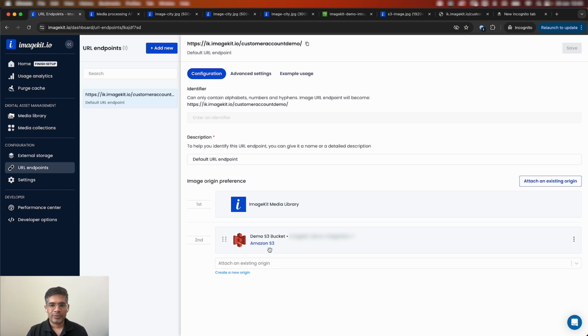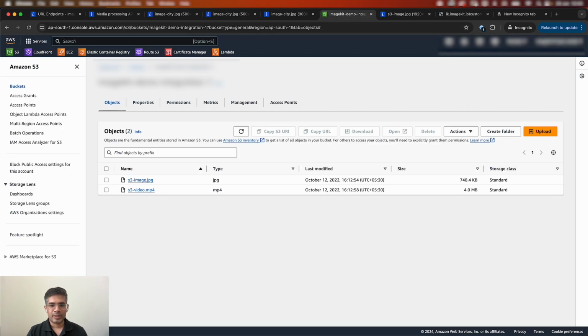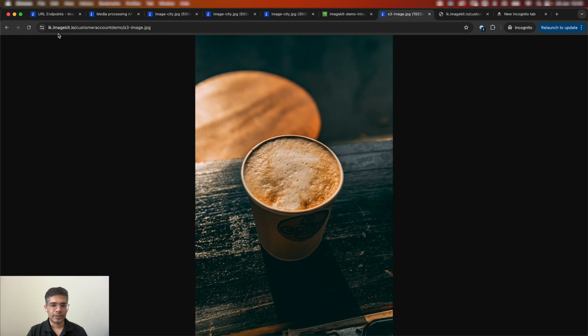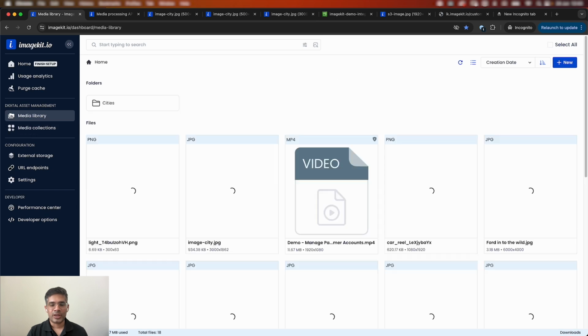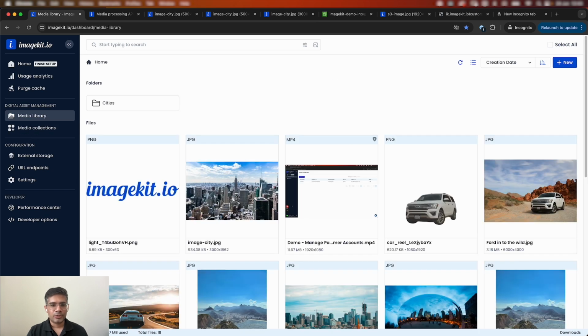We don't start copying your files. When you request a file using ImageKit, we will get it from the connected storage at that time, do all the optimizations and processing in real time, and send back the file. You can see that the file in my S3 bucket is now accessible using ImageKit. With our assets now accessible, let's examine how ImageKit can optimize and transform or stream videos and images in real time. I'll use the file stored in the media library, but the results will be the same for any file stored in an external storage.